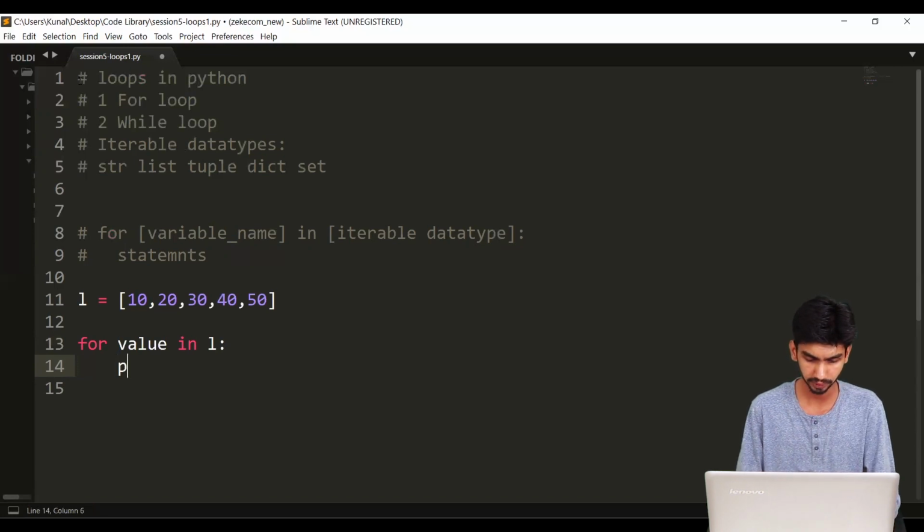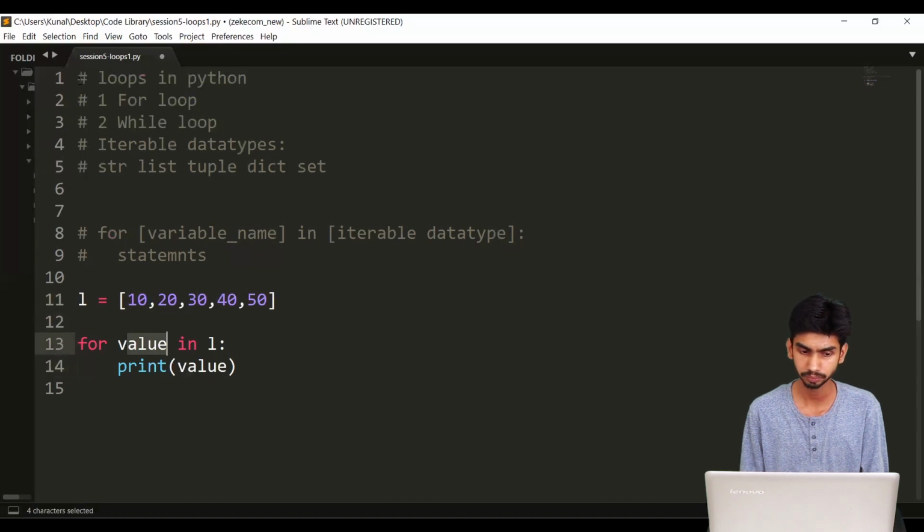Here I'm writing print value. So how will for loops in Python work? In each iteration it will pick one element and pass it to this value. So in the first iteration, in the value I will get 10. In the second iteration it will pass 20 to the value. In the third iteration it will pass 30 to the value. Next 40 to value and 50.